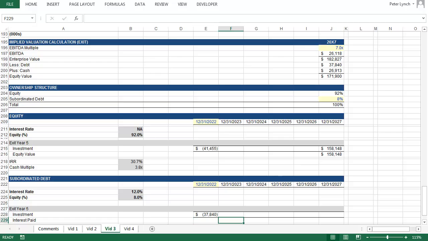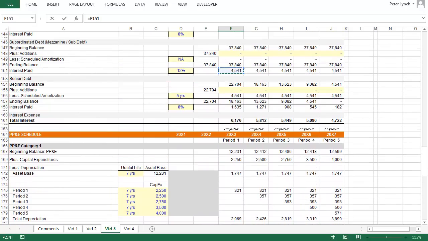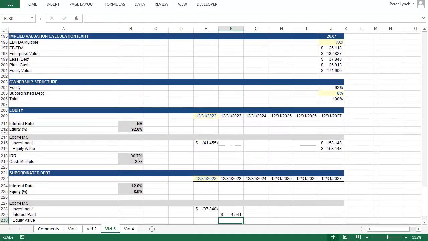Finally, we need to reflect all cash flows received by the subordinated debt. So first, interest paid on the debt schedule. And paste that across for all periods in which interest is paid. And then calculate your equity value.